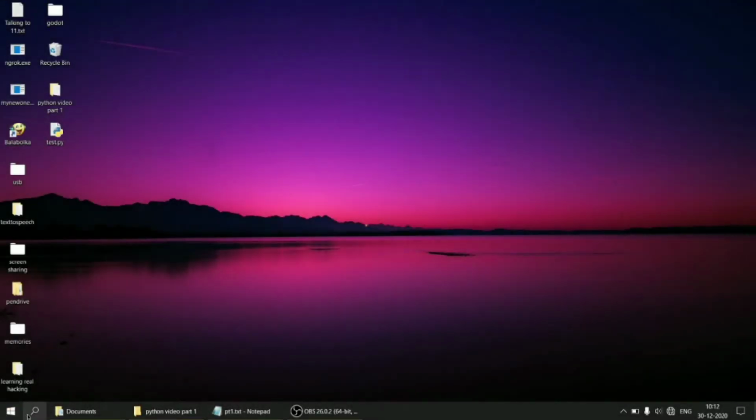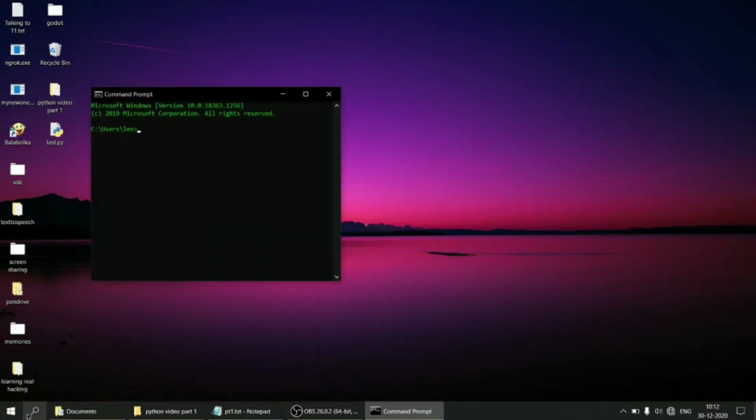Press S while holding Windows key in your device, then type cmd, and hit enter. Then type the following, and hit enter. You should get the following output. If not, then first install Python in your system.